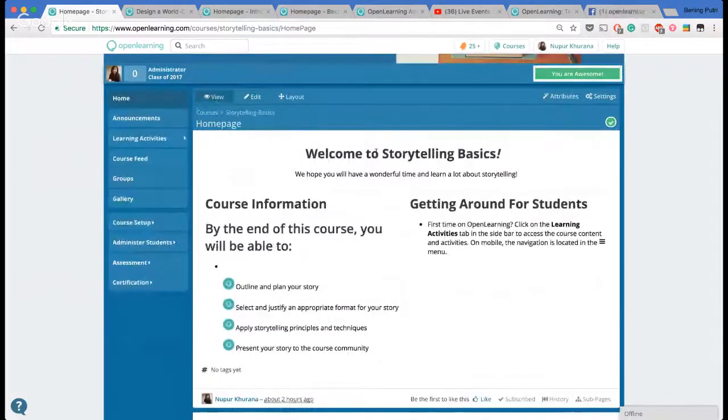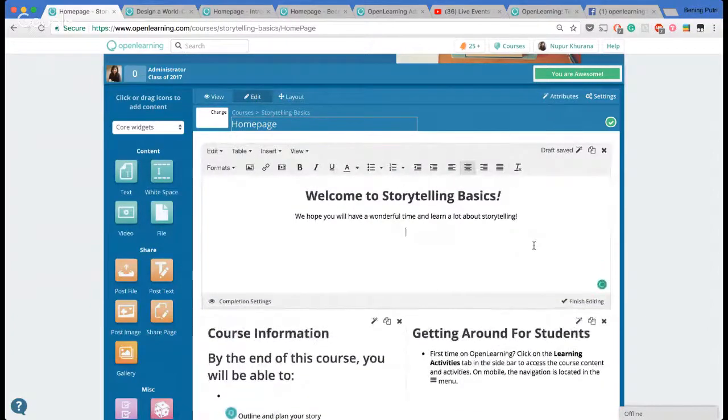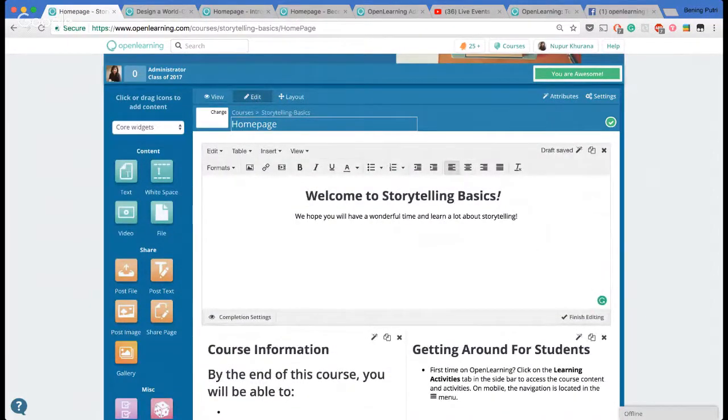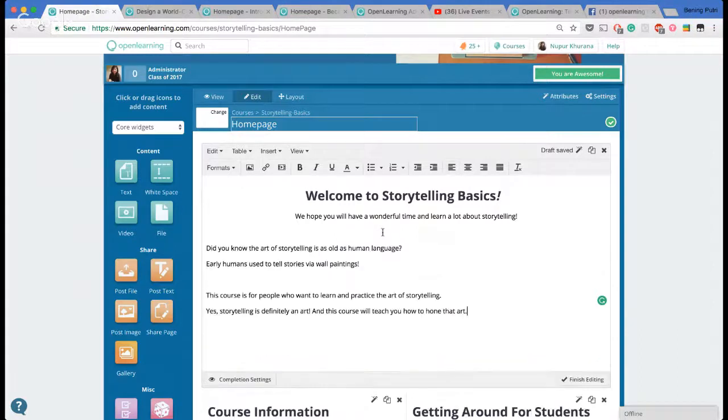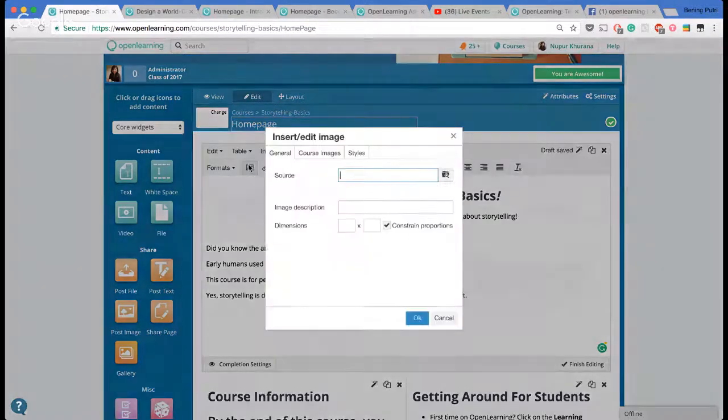So that's the basic structure of this homepage. Very basic. You've got a welcome title, a nice message for students welcoming them into the course. We can also add some nice information just to give the course a bit of context. Why are we learning about storytelling? Yes.